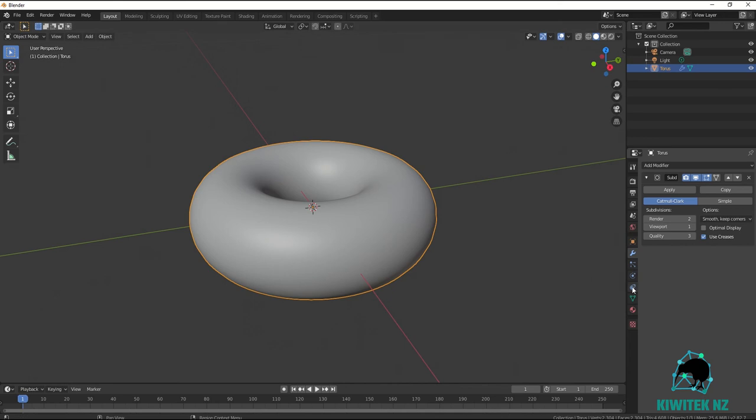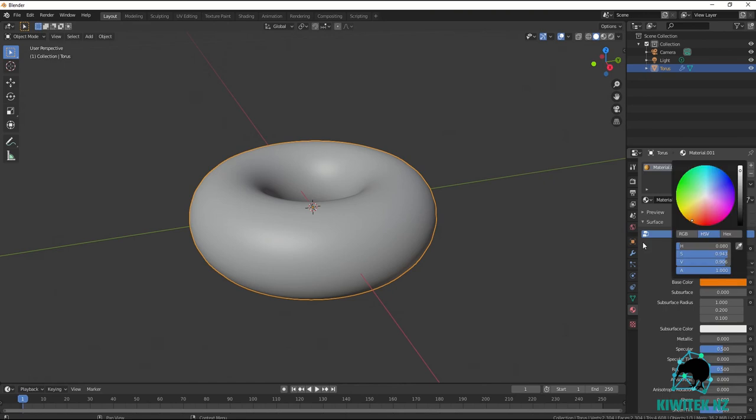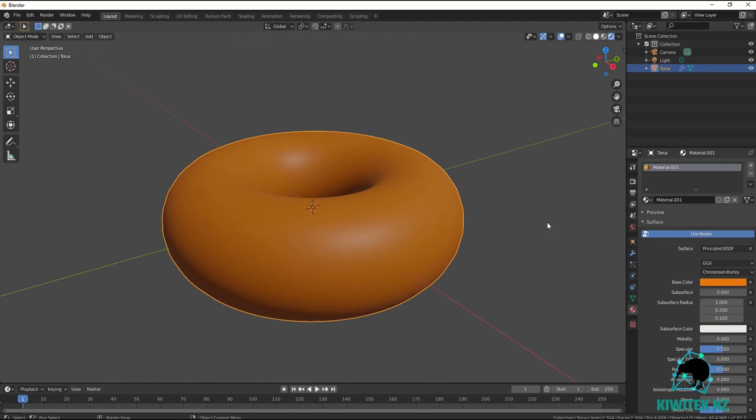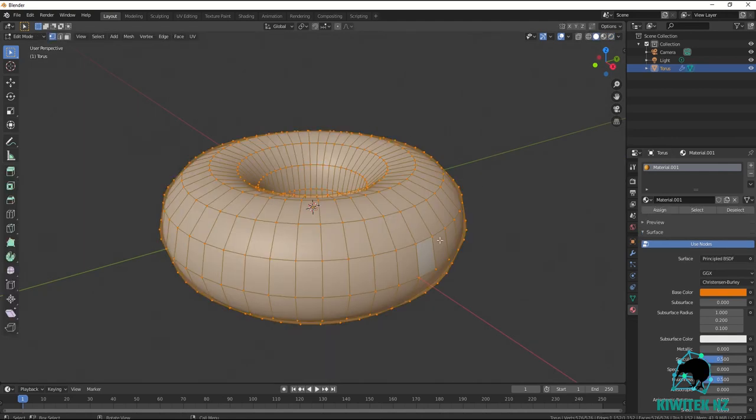To make it a donut, what we're first going to do is add a material to it. I'll add a brown color to it. Okay. And let's see how it looks in a rendered shape. Go back to the object mode. We go to the edit mode. We want to add some icing to our donut.